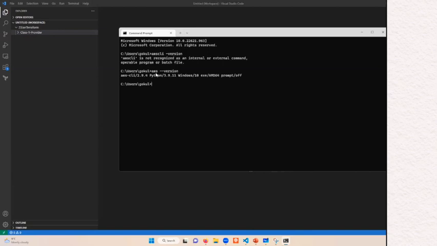Okay, when you run aws --version, you need to get something like this. If you're getting "is not recognized as an internal command," it means that you don't have AWS CLI. So what I want all of you to do is install AWS CLI for Windows users.